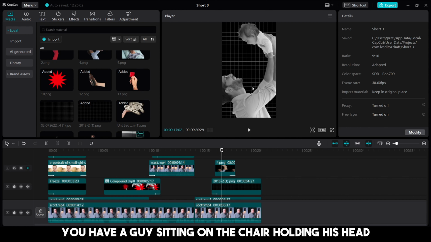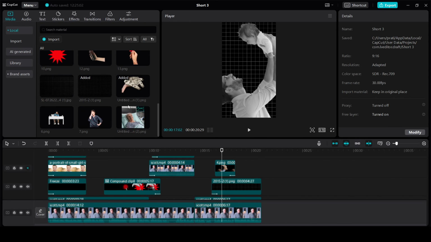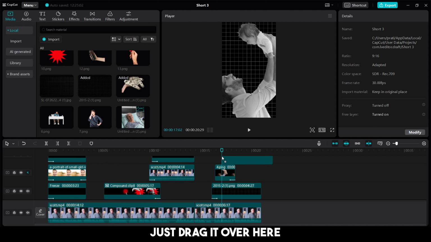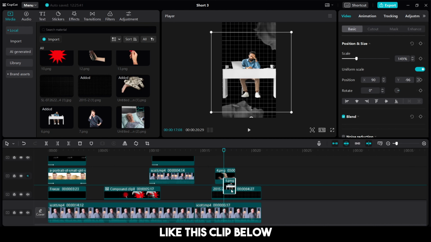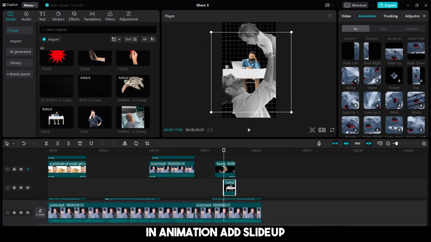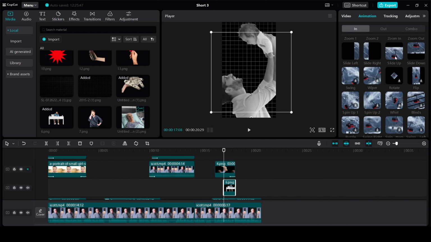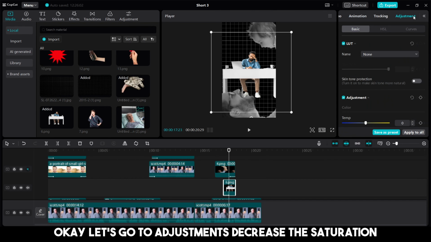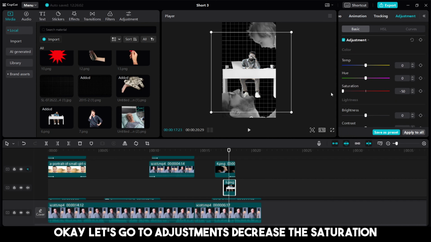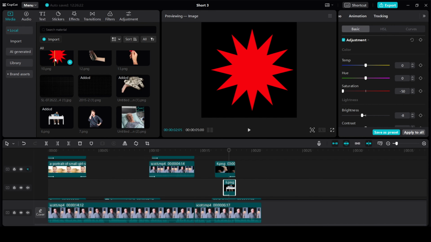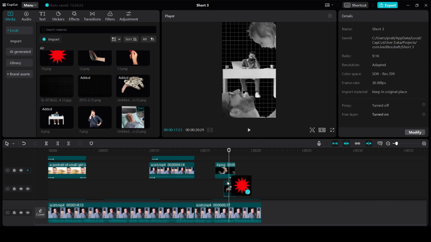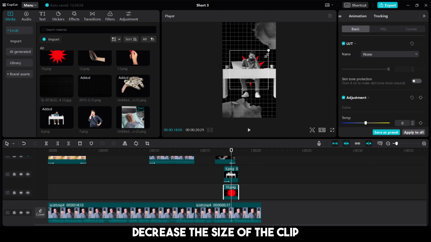in next clip we have a guy sitting on a chair holding his head. Just drag it over here. Drag this clip below. In animation, add slide up. Again, let's go to adjustments. Decrease the saturation. Decrease the brightness a bit. You need to add the star on his background. Decrease the size of the clip. Bring it below his head.